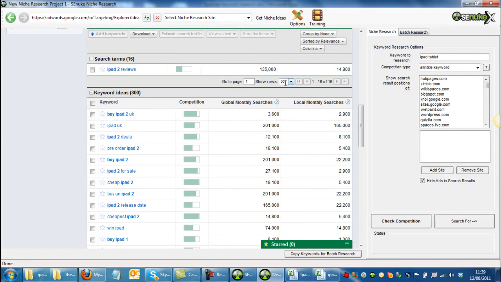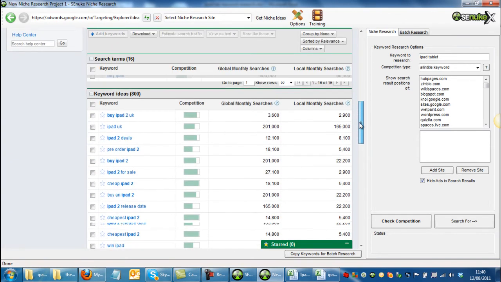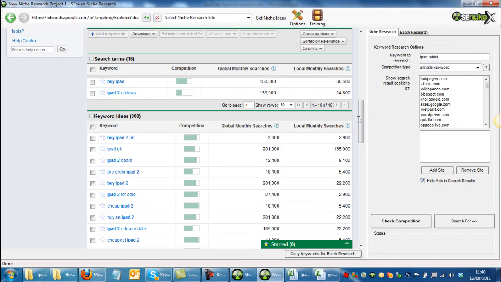So we want to make sure there's 800 keyword ideas. There's 16 different pages of them. We've got a hell of a lot of keyword ideas that we could be going through. So what I'd be looking at doing now is moving on to page 2, and then doing the same thing. We're just literally scanning through.